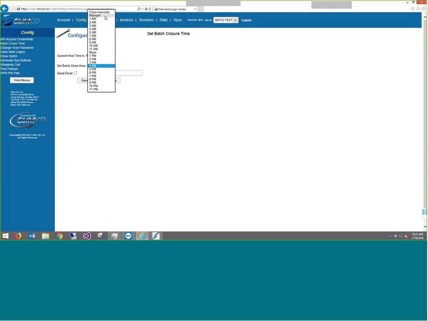Any new account that's been boarded, so all of your accounts at this point, should be set to midnight. And just so you know, everything you see here is on Eastern time because that's where our servers are. So this will be midnight Eastern time. If you want to adjust that, you can choose any hour of the day or night. Let's say I'm on the West Coast and I want it to close at midnight Pacific time. That would actually be 3 a.m. server time, so I choose 3 a.m. and it will automatically close the batch at that time.